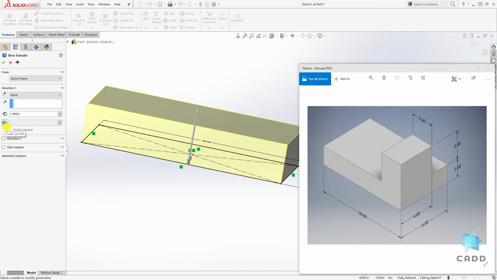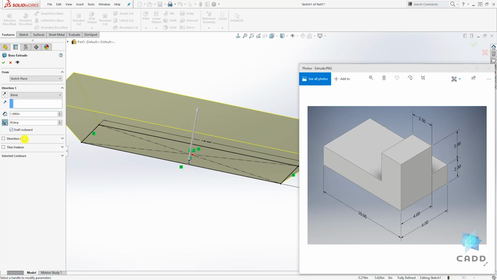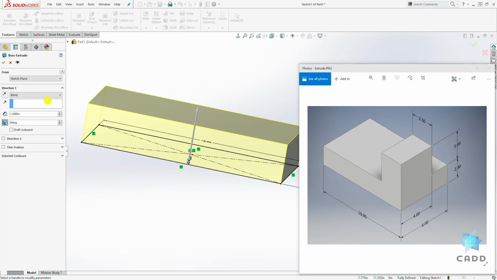And you also have the option to draft it. So let me pick an angle that is apparent. So when I select 45, you can see it adds an angle to the extrude. We can also draft it outward. So these are the different options you have. But for this example, we are going to leave it at 0 and extrude it up, which is right here, 2 inches. And click OK.